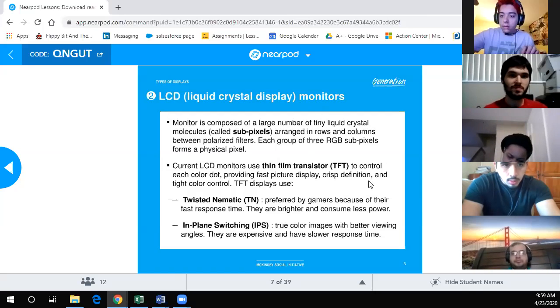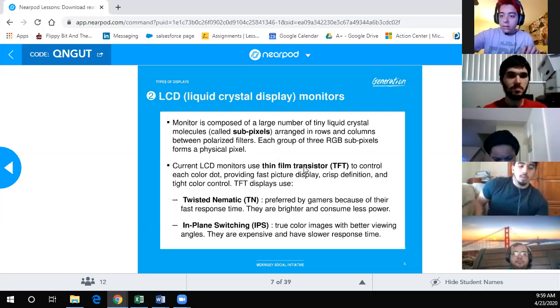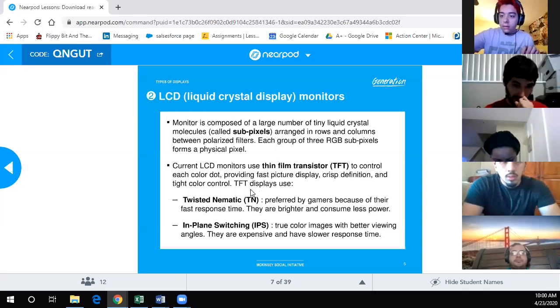Any questions so far? In the new ones, which have the thin film transistor to control the actual colors on the dots. The last one. Mm-hmm. Right, it says, what does that mean?